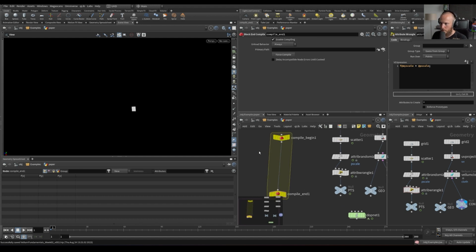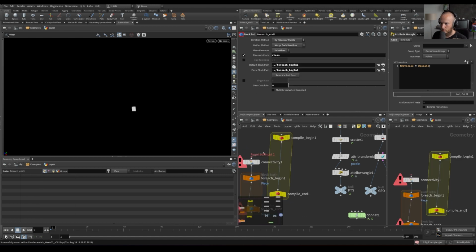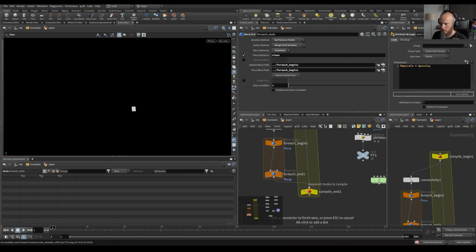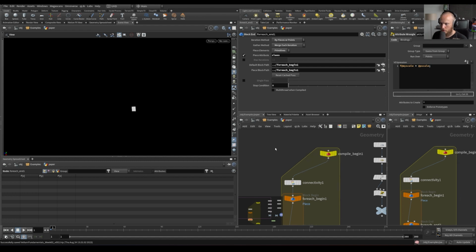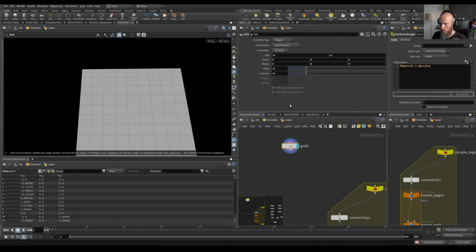If you, for example, have a for each loop like that, if you've not used it, for each loop essentially runs over. I can show you. Let me just show you.